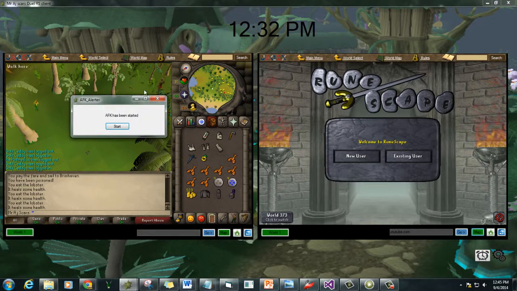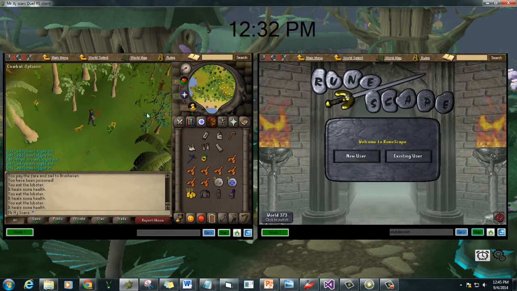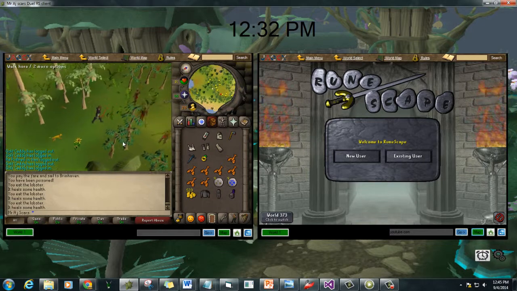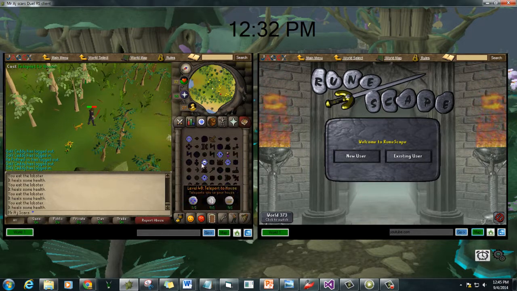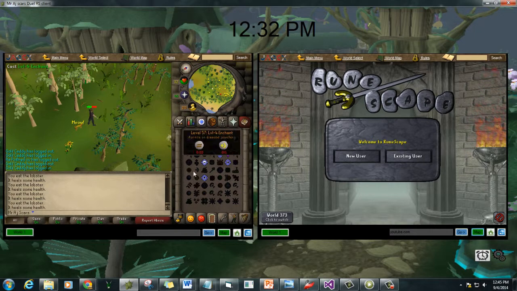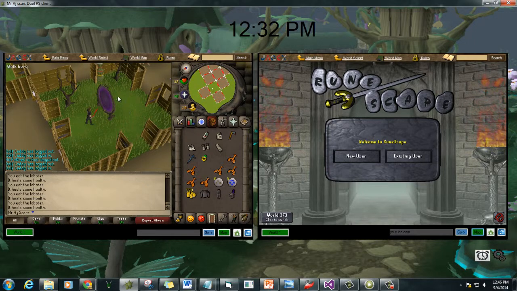And what's cool is if you don't want it, you can just close it. You don't have to have it on all the time. So that's the AFK feature. I'm thinking about adding more functionality to it. Maybe you guys can give me some input on what would be nice in a functionality thing like that.